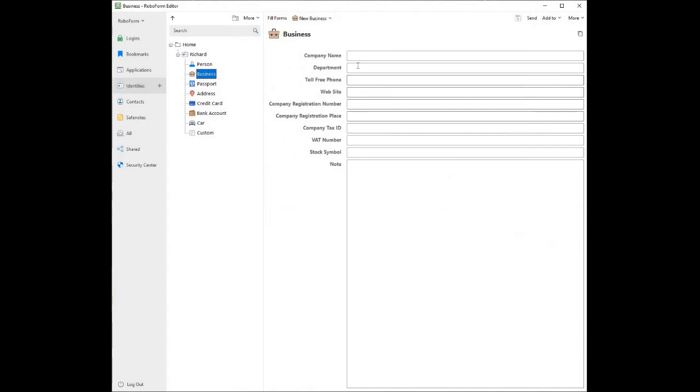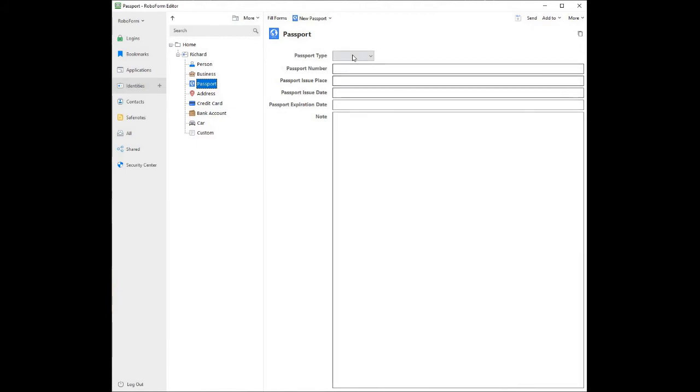This is about business, so if you would have your own business, you can put the information right here, like your company name, department, toll-free phone, website, registration number, registration place, VAT number, all those kind of things that really ties to a business. You can put it right here. So this is very interesting.